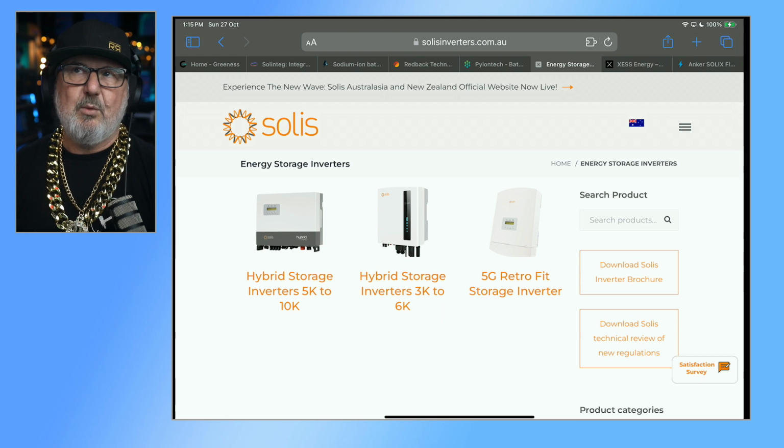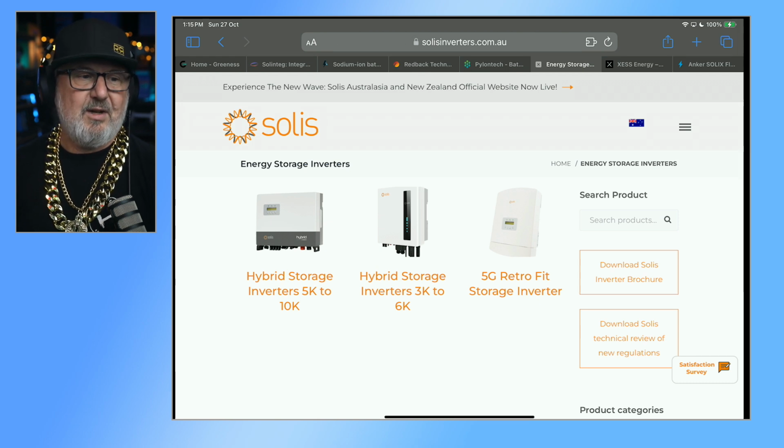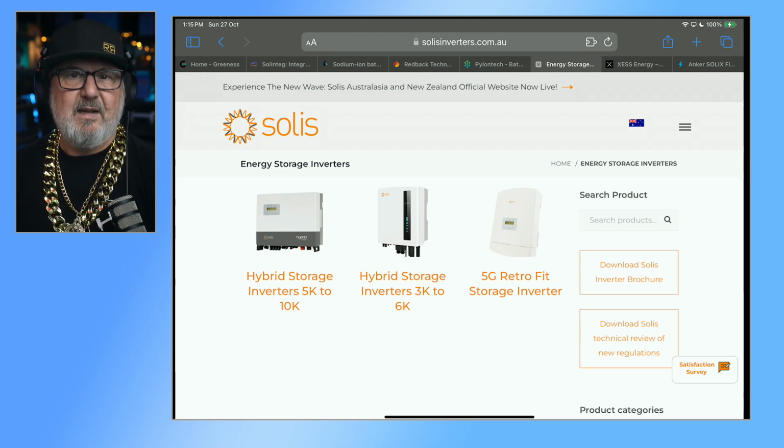So wired, wireless, Bluetooth, and there is options for a 4G, a separate device, I believe. I haven't actually tried it. So lots of options there.